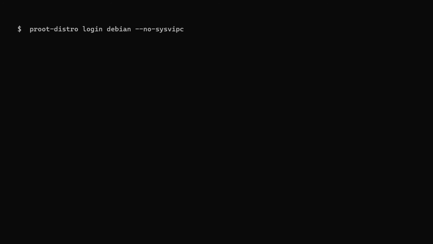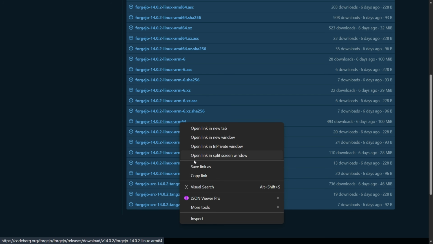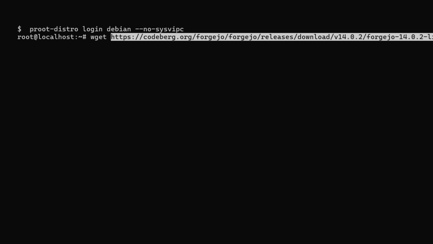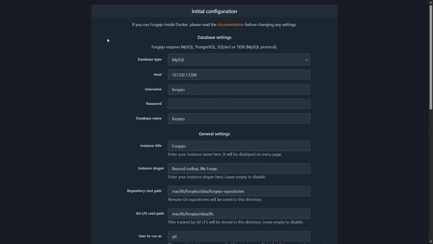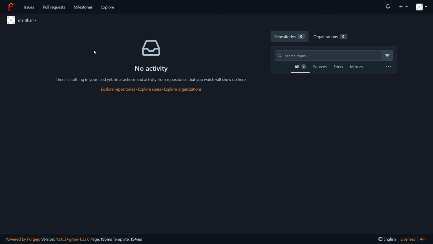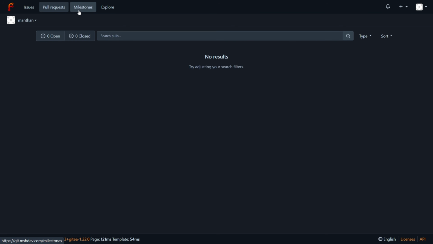Now using the Debian environment, I downloaded the Forgejo binary and ran the server. Then I went through the web setup and just like that, my own self-hosted Git server was alive. Now I'll simply mirror my repositories here as well, so I can have a backup for my repositories.